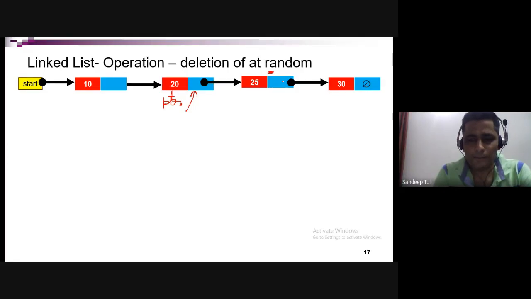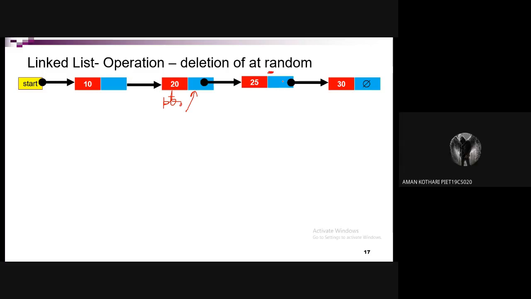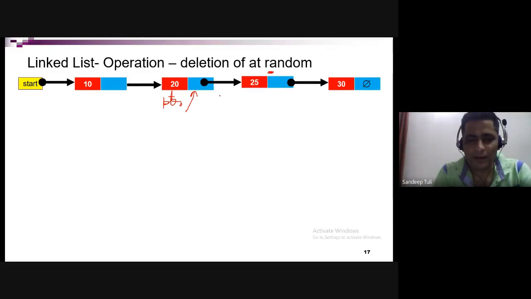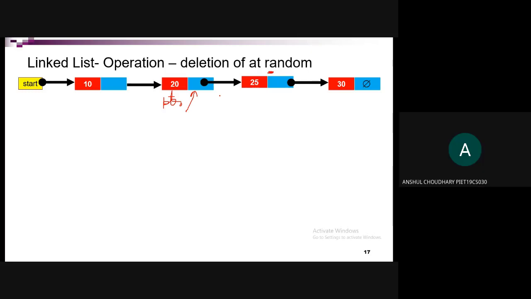Good. Then, sir, we will link. Yes, sir. Then we will free. No, then we will link. Ultimately, okay. Anshul, what do you want to say in that? Anybody else? Sir, firstly, we will traverse till the 20 node.